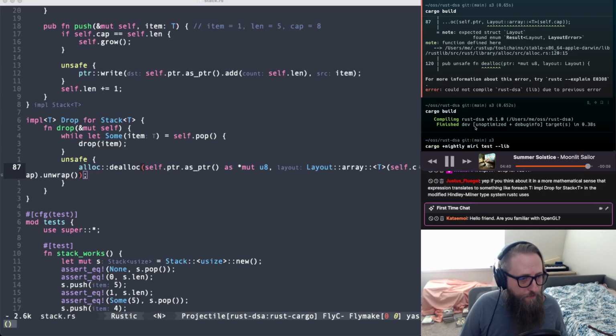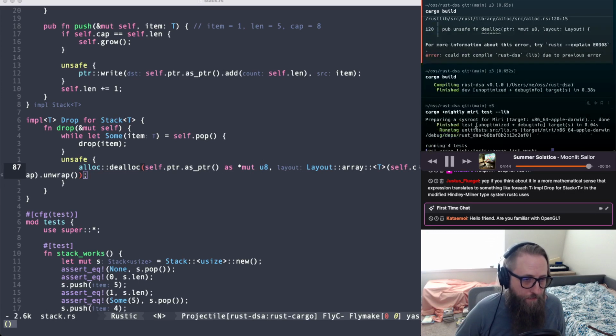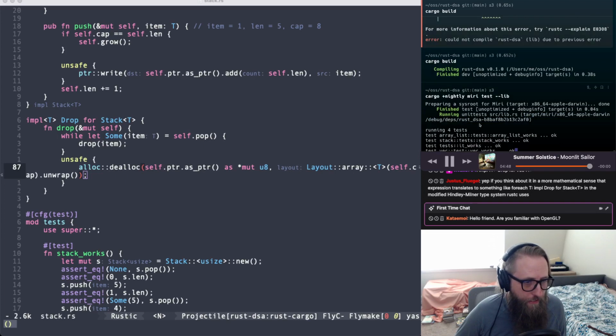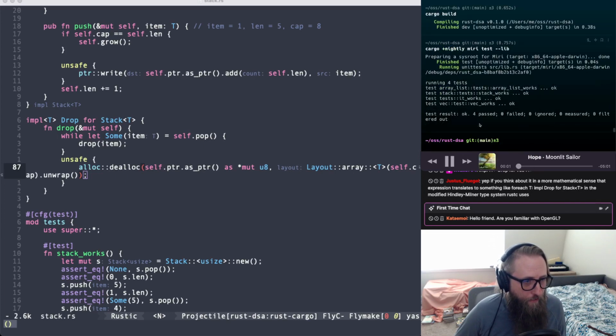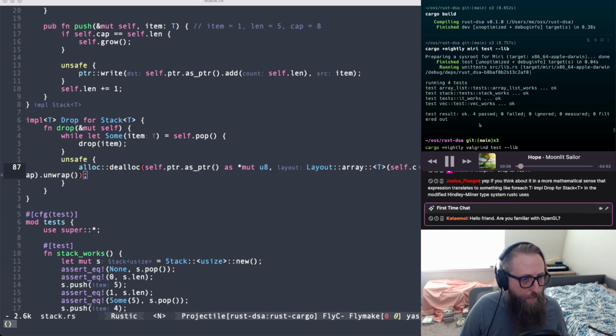Should we just go right to Miri? Sure. I don't have time to fix anything if there's anything wrong, but we'll go right to Miri. See what it says. Hey. Miri thinks we're memory leak free. Let's see about Valgrind.